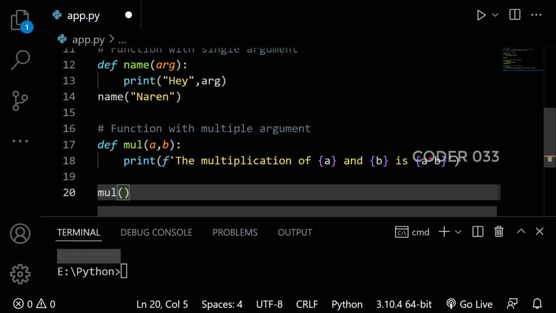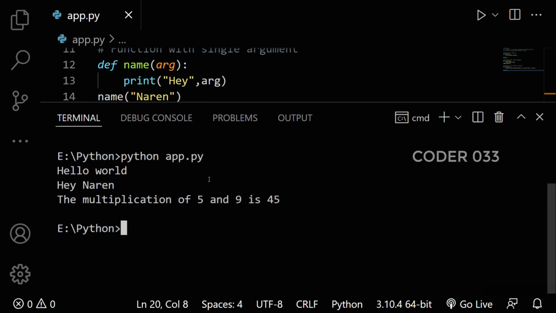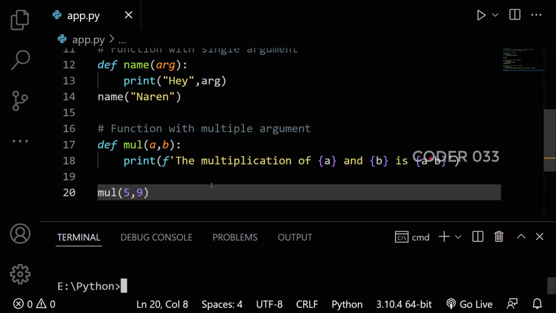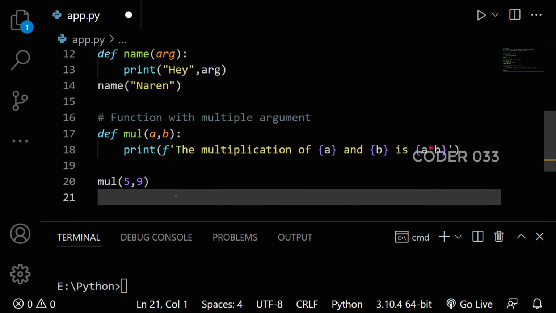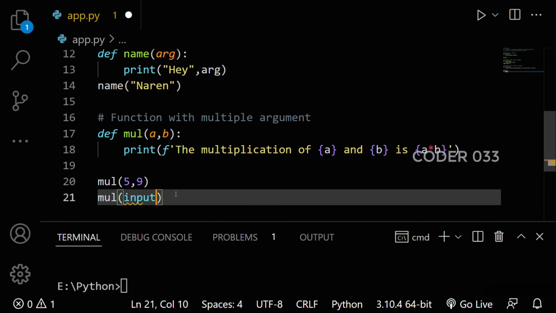Okay, the multiplication of a and b is a cross b. Here on the multiple function call, I am just passing the values 5 comma 9. Saving my file and running. The multiplication of 5 and 9 is 45. Okay, I am able to send more than one argument in a function. You could also manually ask for a value from the user using the input function. Multiple input.